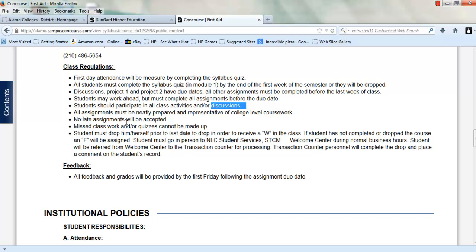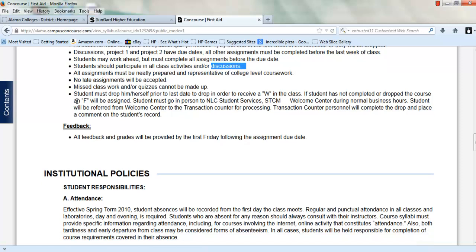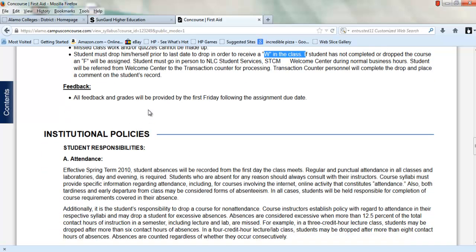So make sure that all your assignments represent college level work. That's common sense. I talked about no late assignments, and missed classwork can't be made up. And make sure that you withdraw by November 15th. If you're in the fall class, make sure that you drop by November 15th. Otherwise, you're stuck in the class. You're going to have to get the grade that you earn.